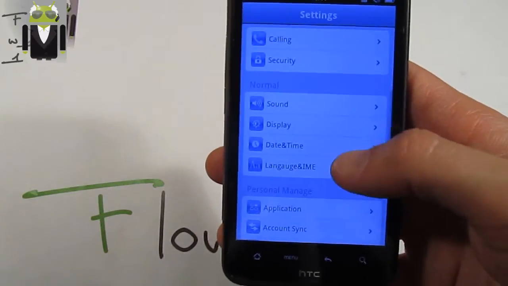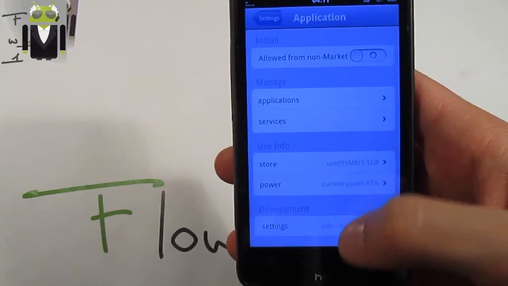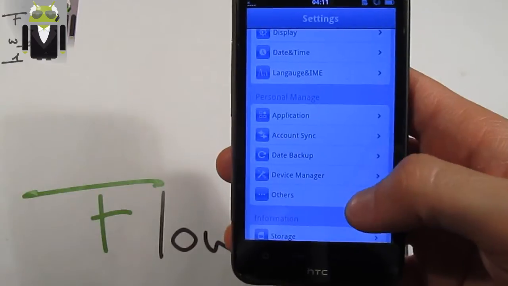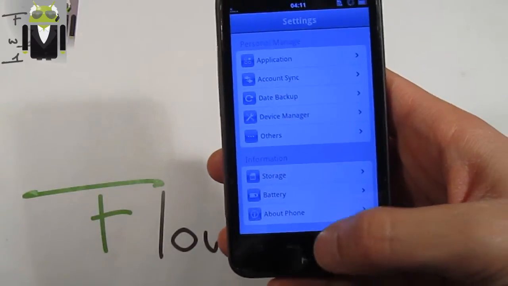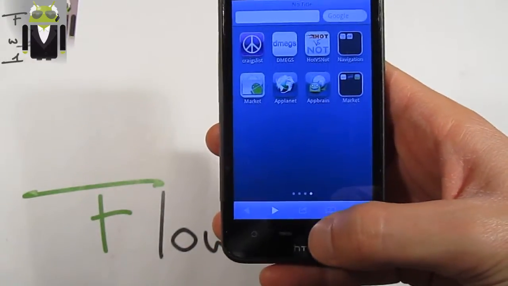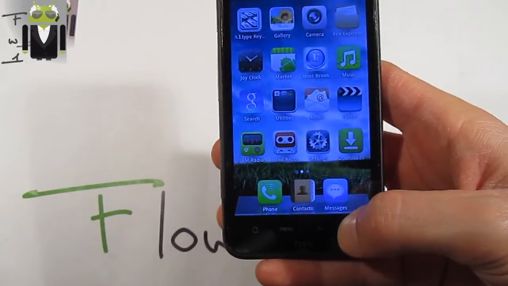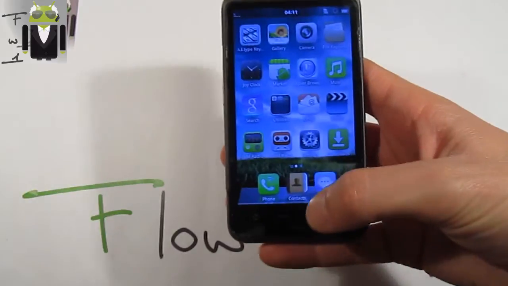We get the language and IME options. We get the applications option, just there. The different accounts, device managers, and others. Storage, battery, and about phone. That was what I wanted to show you about this amazing custom ROM just created with CyanogenMod and JoyOS.